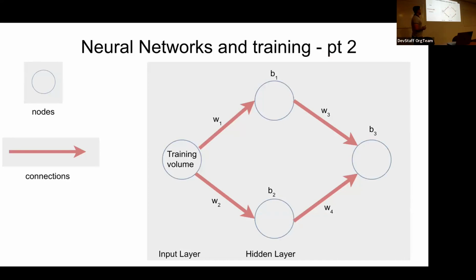Now let me explain how this is done in a very simple neural network. In our example, there are just 3 layers: an input layer, just 1 hidden layer in the middle, and 1 output layer. These circles are called nodes, and they are connected to the other nodes with directed arrows called connections.